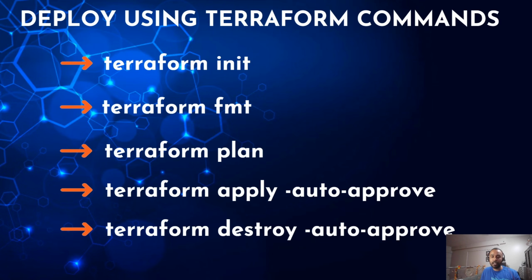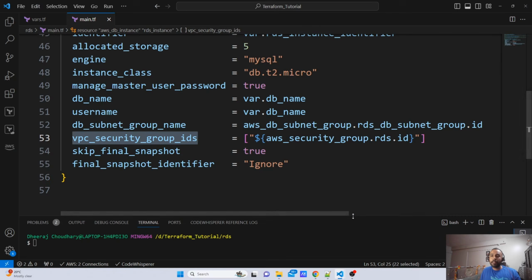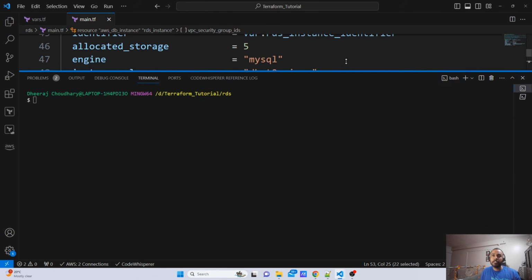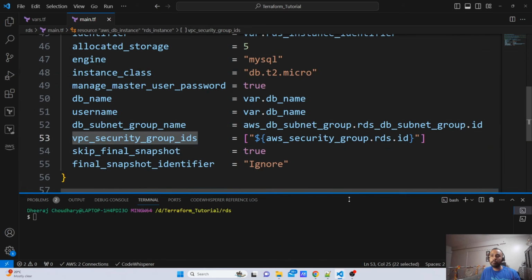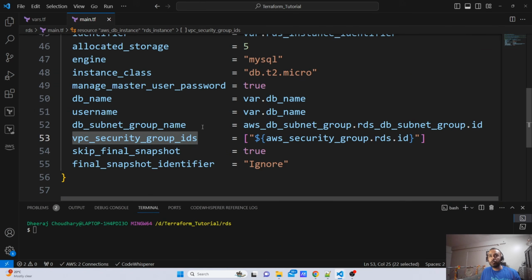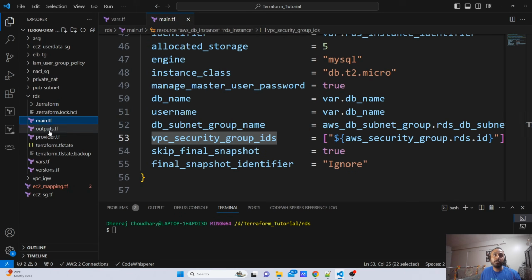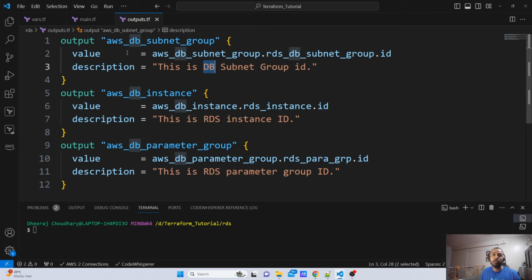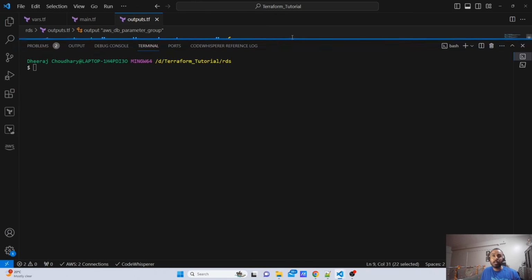So let me jump back to our Visual Studio Code, and over here I will just minimize the above code. But before minimizing the above code, I will just show you that we also have one important file mentioned over here, that is output files. What this file is having is, it is going to output the values that we have defined over here. So right now I have defined the RDS subnet group ID, the resources that I have created, that is database instance, database subnet group, and the parameter group. So it is going to give the value back when we are going to perform Terraform apply.